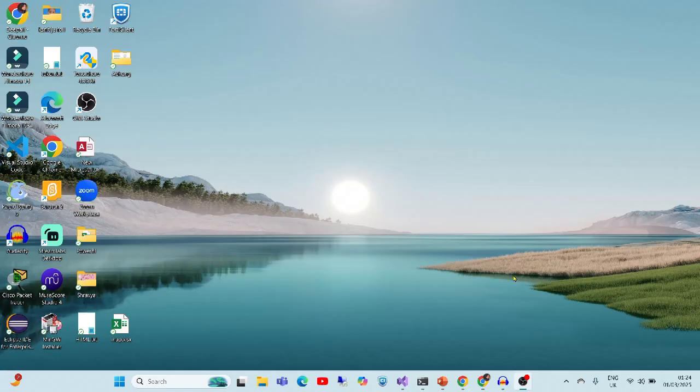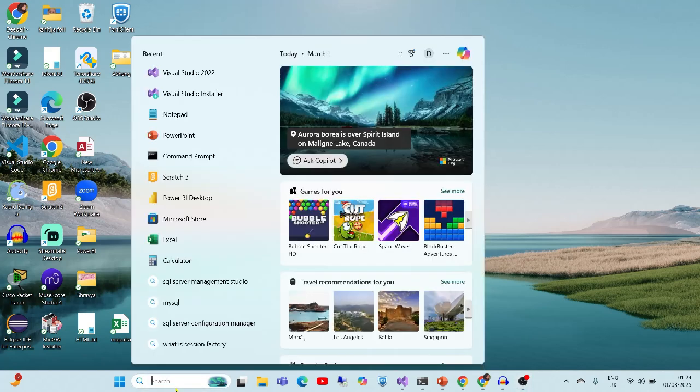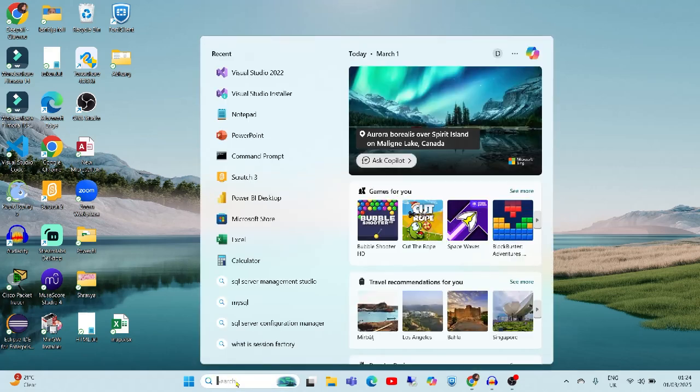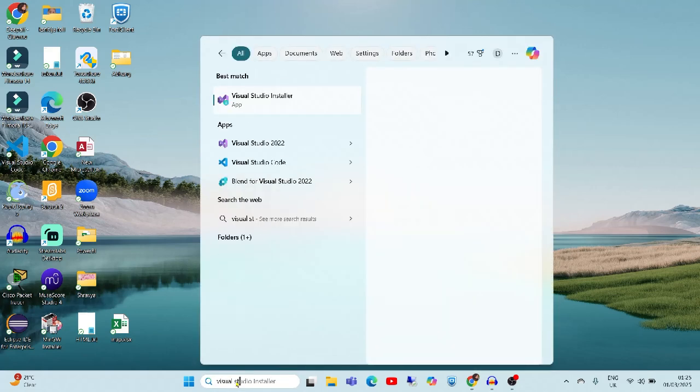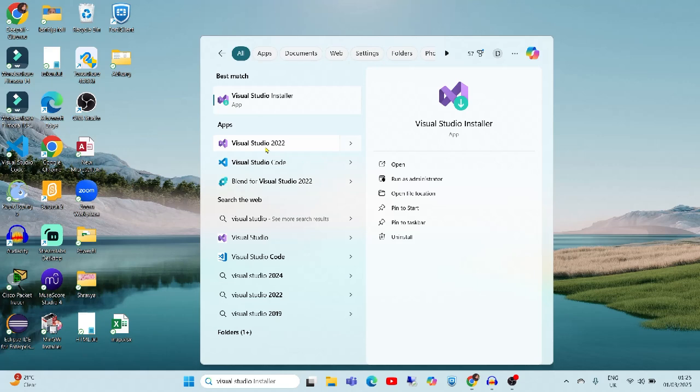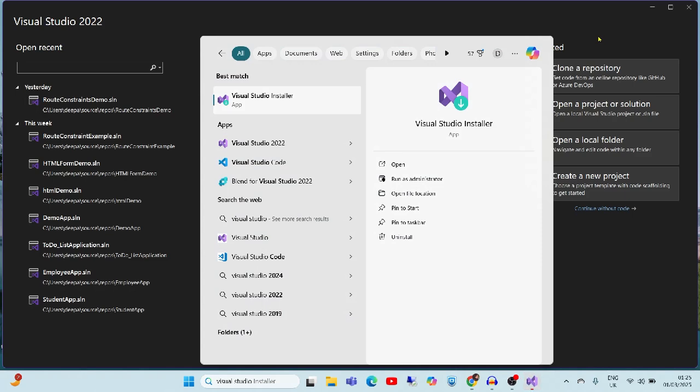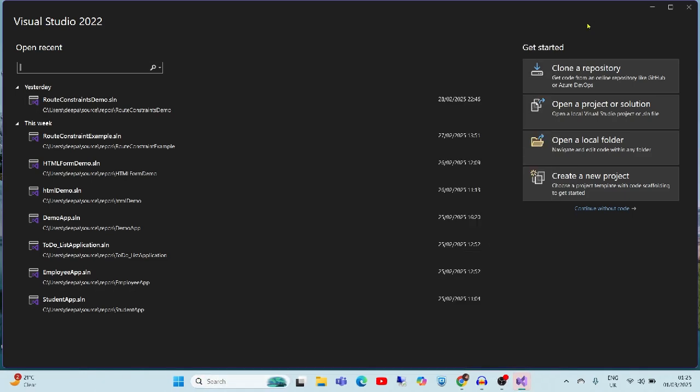So friends, I hope you are clear with what a route constraint is. Here we are going to implement the integer type of route constraint. So let's start with the video. Here you need to install the software Visual Studio 2022. In the search box I will type Visual Studio. Now see, it is showing Visual Studio 2022. Just double click on it and it will open. If you have not installed Visual Studio 2022, please check the description box, where I have given a link for installation of Visual Studio.